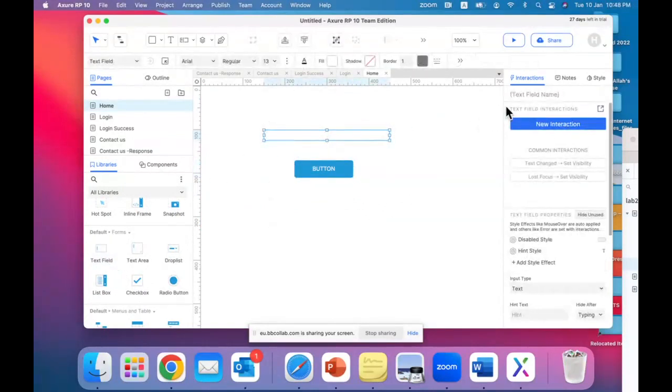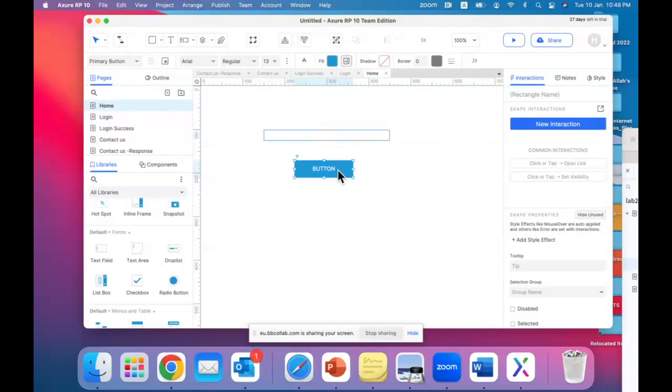Okay, and the name of the text field, you can give any name. Okay, we can say text field in home page. You can give it any name, and then this button should have an interaction. Okay, and what that interaction will be when the button is clicked.